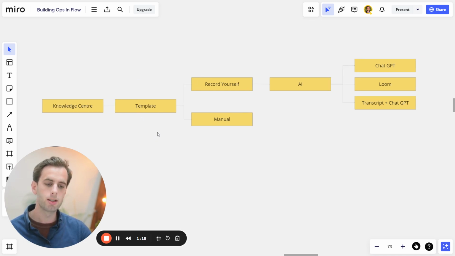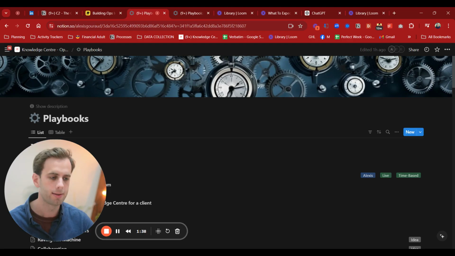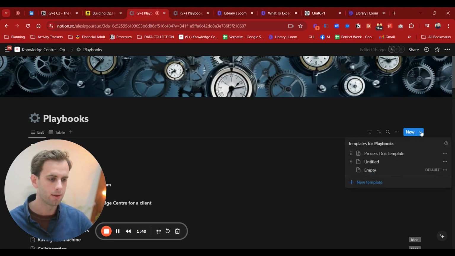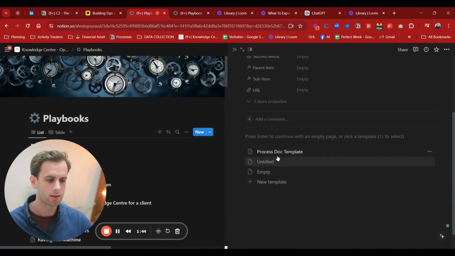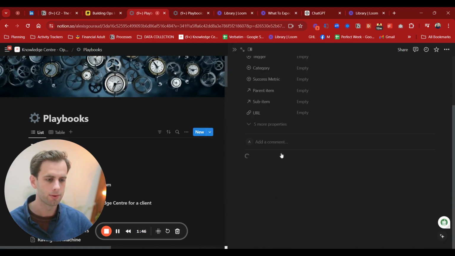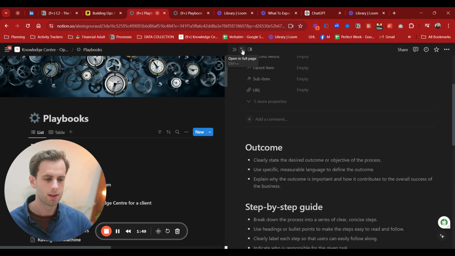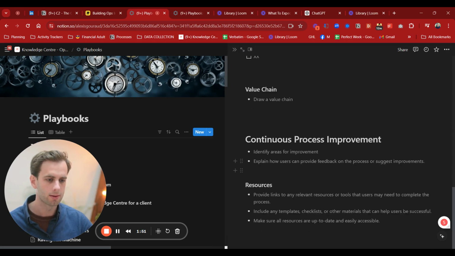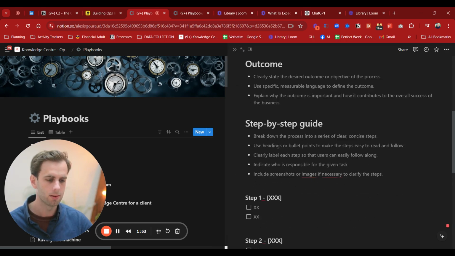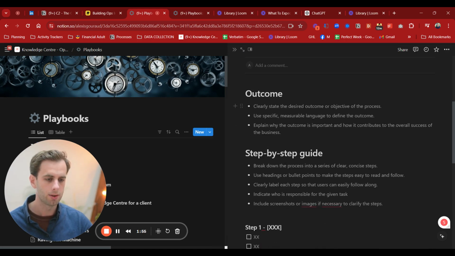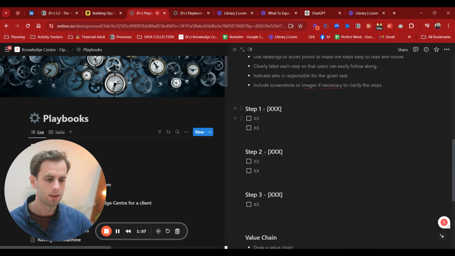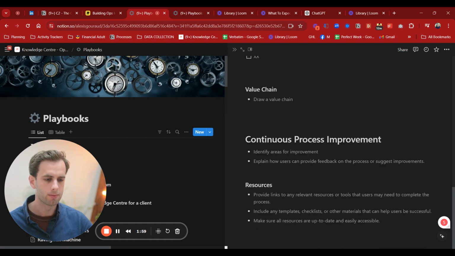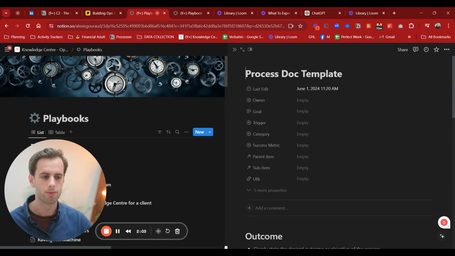Then you're going to want to have some templates. For me, I've set this up in Notion. When I create a new one, I can have a new process template that creates already all the sections, so that my team can create docs. It stays very simple. Outcome, step-by-step guide, step 1, step 2, step 3, value chain if necessary, and the section I showed before.